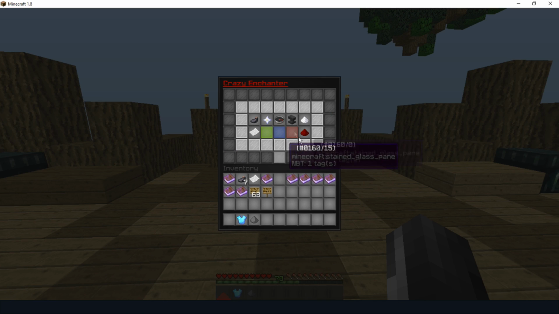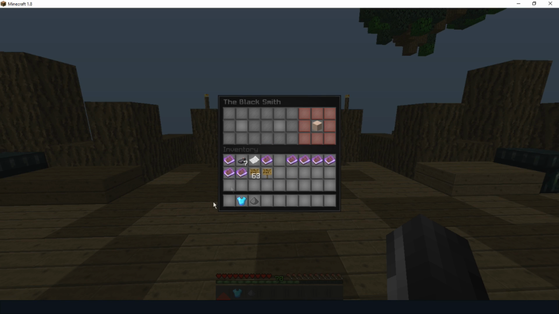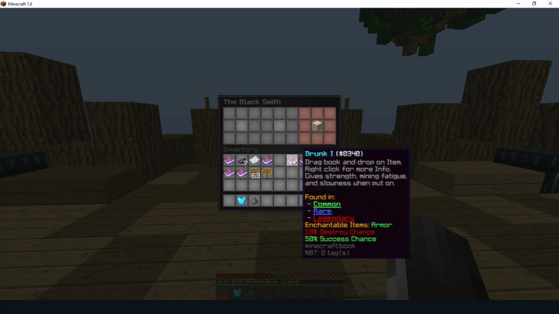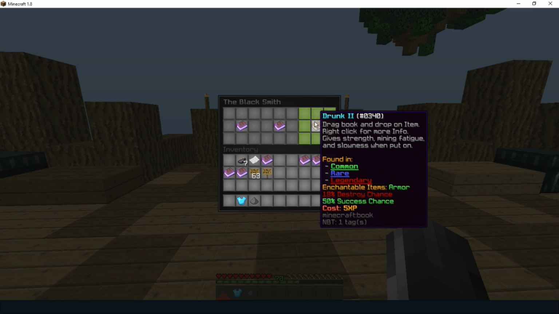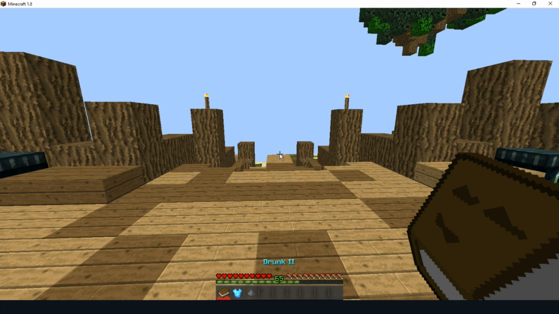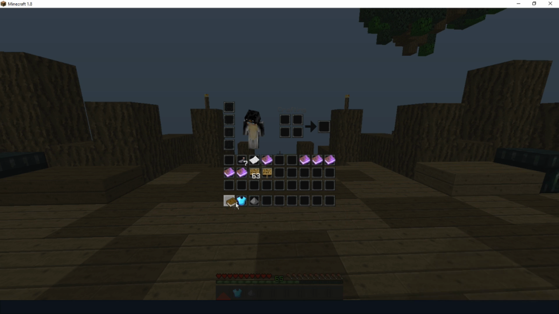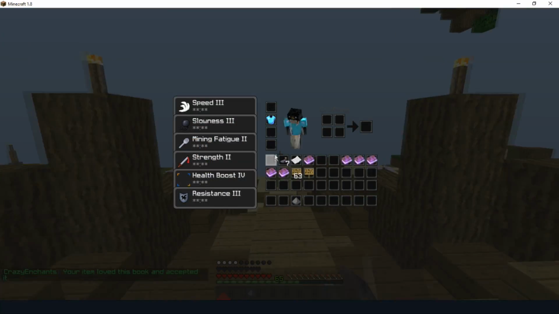The other thing in this crazy enchanter is if you go to the Blacksmith, if you have 2 of the same books, like let's see if we have Drunk 1 and Drunk 1, we can combine it together to make a Drunk 2. This would cost 50 XP, 18 and 50, and it applied. Now we have the Drunk.